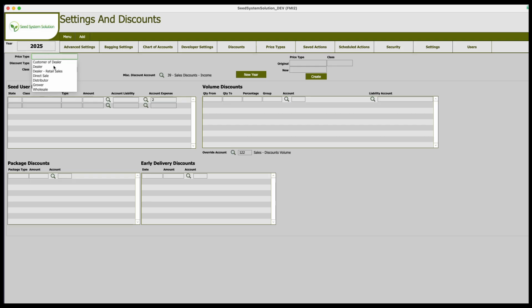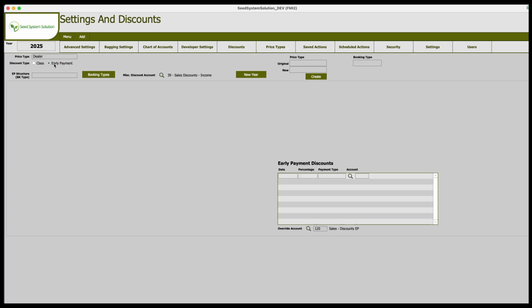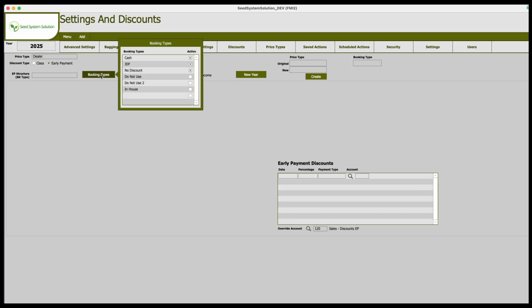So each year, these are entered, and they are entered for the price type. For each price type, each class of product that you sell, with the exception of early payment discounts. Early payment discounts are entered based on the booking type. So that is the slight change here: you will select if it is a class discount or an early payment discount. And if it's an early payment, you select the early payment structure that you're setting up for. You can add new ones using this booking types button.